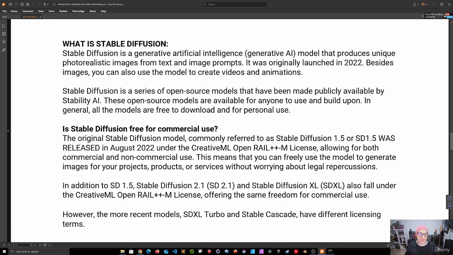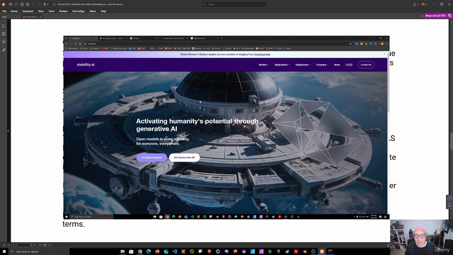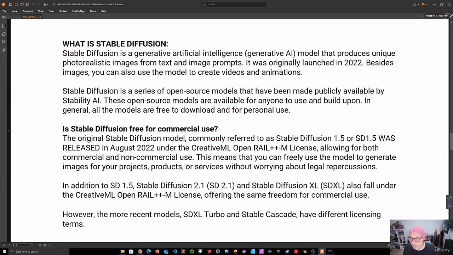And in the end, what is Stable Diffusion? Basically, Stable Diffusion is a generative artificial intelligence, or generative AI model, that produces unique photorealistic images from text and image prompts. Originally launched in 2022. Besides images, you can also use the model to create videos and animations. They're not covered in the course, only the ones we generated in Blender. Stable Diffusion is a series of open source models that have been made publicly available by Stability AI. These open source models are available for anyone to use and build upon, and the models are free to download and for personal use.